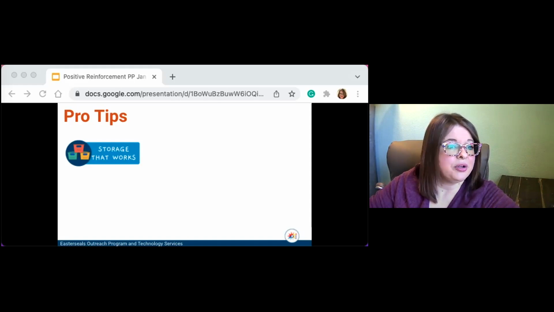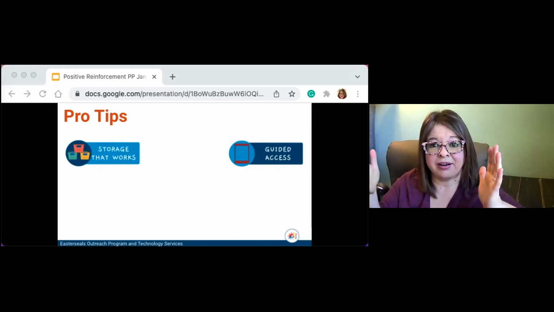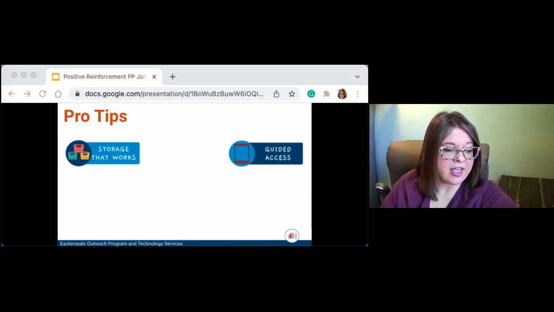You want to use guided access for technology. That was a life changer for me in the classroom. If a student chooses an iPad, you can go in, set up guided access. And when their time is up, it will basically turn the iPad off. I mean, it's still on, but it says this iPad is locked, you know, whatever.